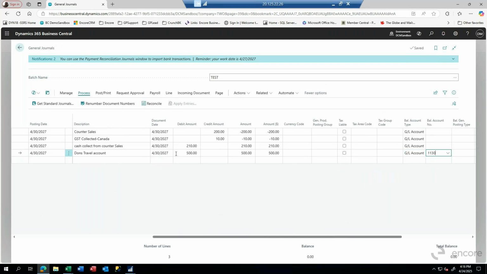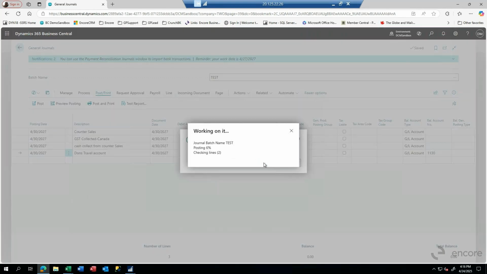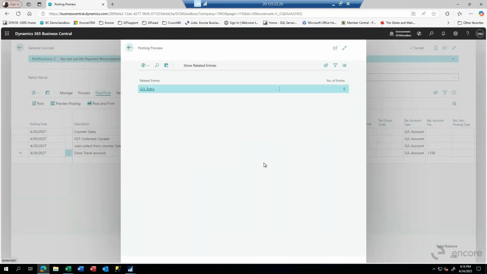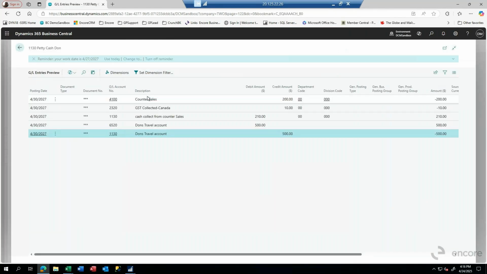Now, because this is 500 here, and because I put a balance account, this line is now balanced. So when I go to the post print here, there's a preview posting. I'm going to preview the posting here. Yep, I know it's after the working date. That's fine. There we are. There's a GL entry. There are 5 entries there.